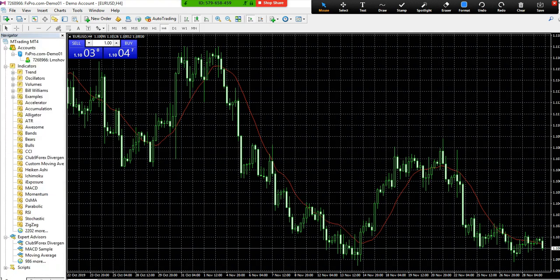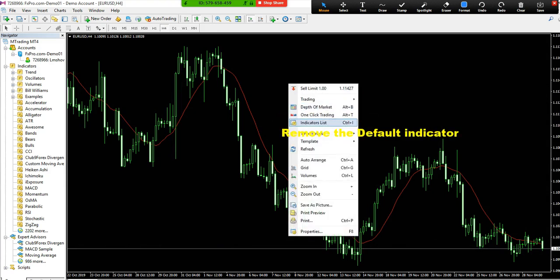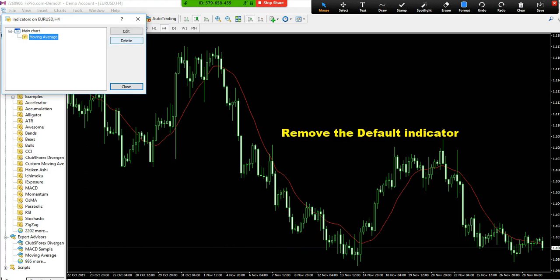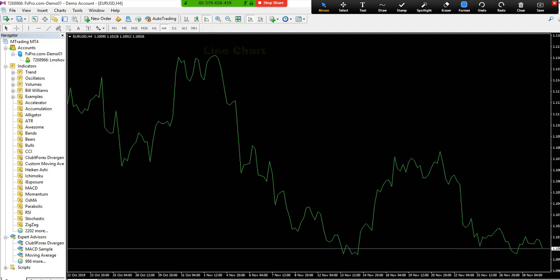We have done the first thing, and the second thing we want to do right now is to attach it to our chart. You can press Ctrl G to remove all the grid lines right here. Then you can right click on this and remove the moving average indicator right there, and then you can come here under the chart line. Under this, you can click on the line graph. Just click on the line chart right here. It's going to turn into a line chart.